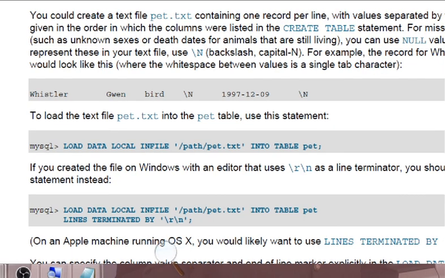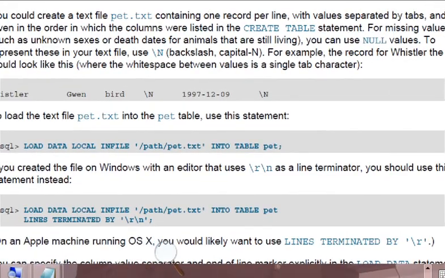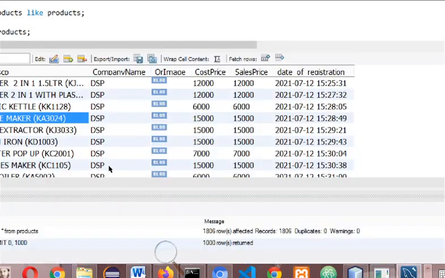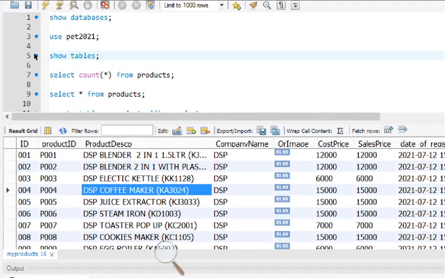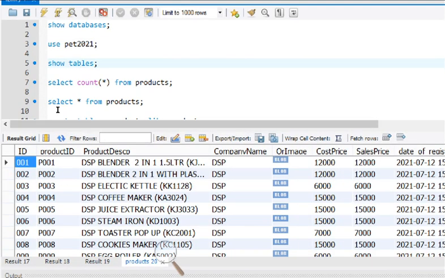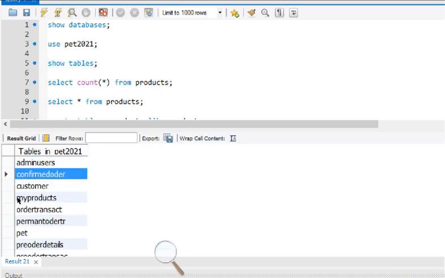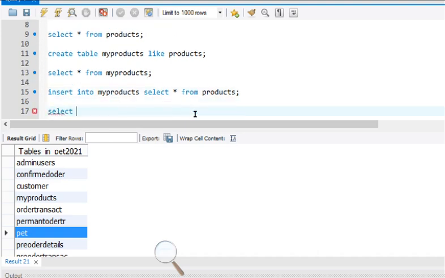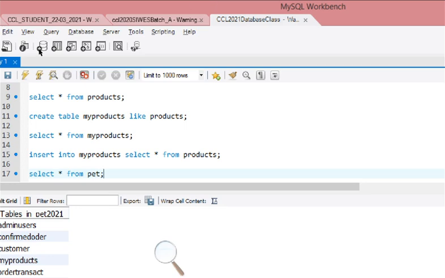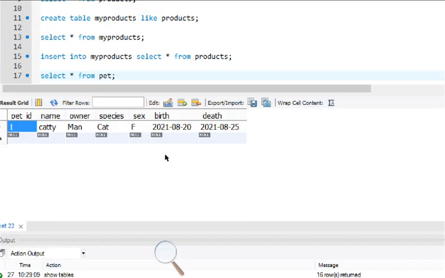So let us implement this here. Let's see the tables we have in here. I think we have pet, right? It was the first table we had. So let's see the content of pet. This is the content of pet as a table.